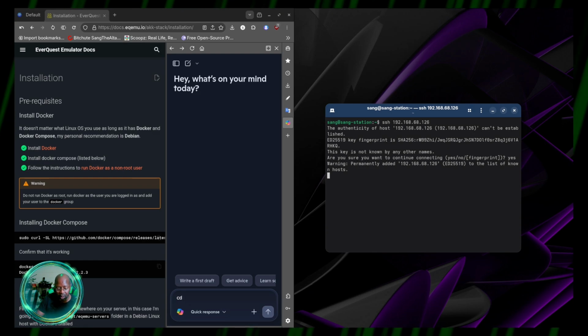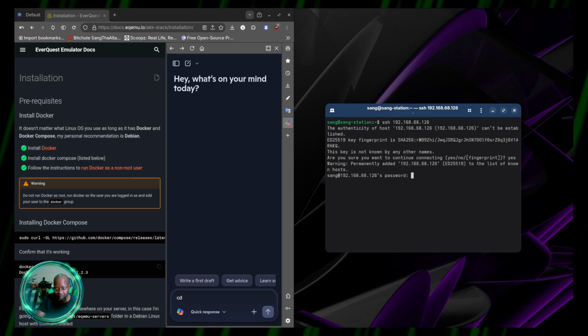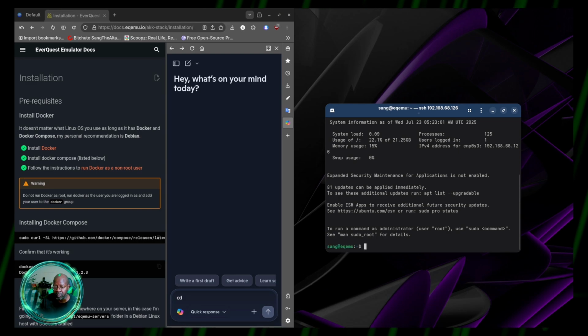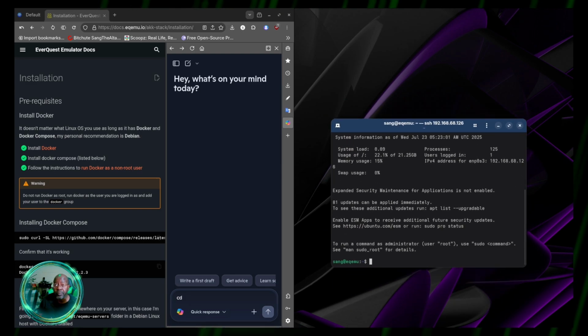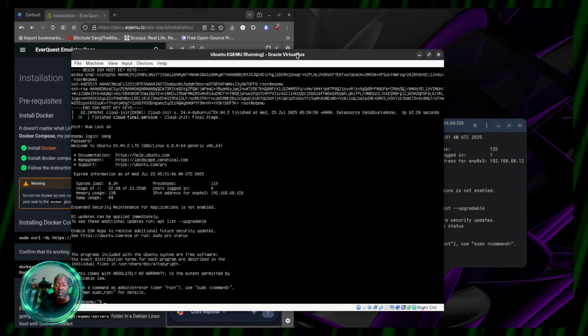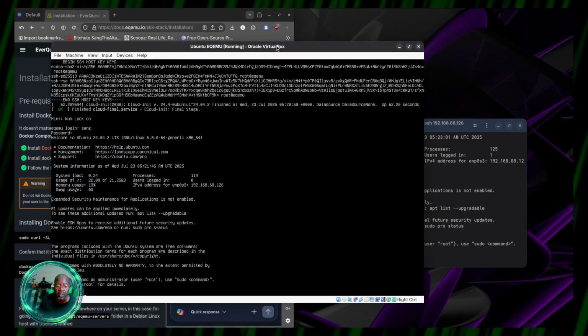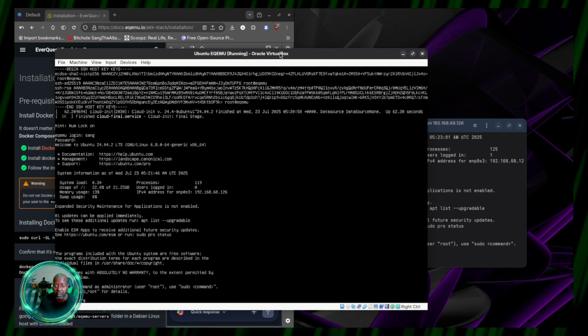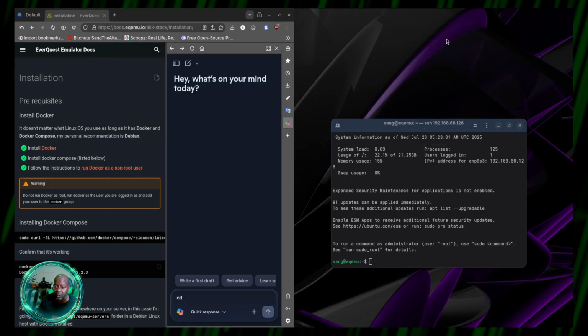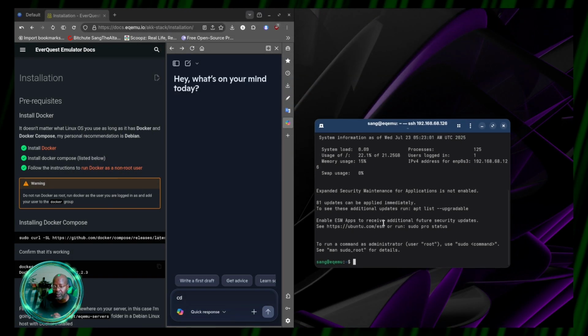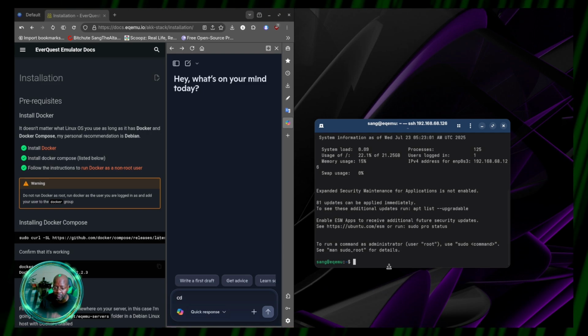It asks for the login for SSH on my VM, so I put in my password. Now I am SSH'd into it. Basically, this is on my physical computer, and this is my VM. So I won't see anything change here, because I'm doing everything through the terminal on my physical computer. I basically remoted into my VM, and I'm doing the work there.